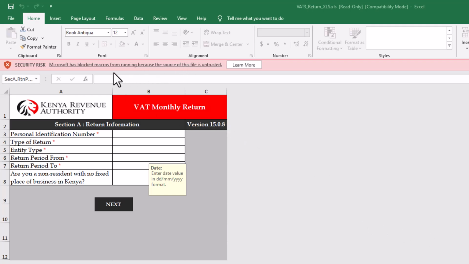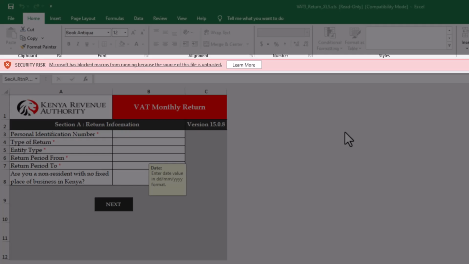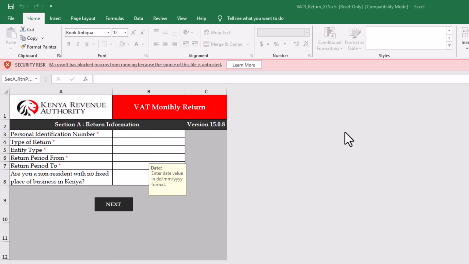When you open a document that requires macros enabled, you'll see this notification here saying that Microsoft has blocked macros from running because the source of this file is untrusted. So you will need to enable macros in order that you can use the document, or you can edit this document. But you can still edit the document and add information, but you will need to enable macros on your Microsoft Excel. So how do you do this?